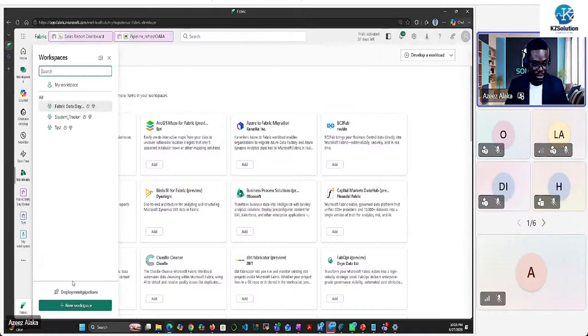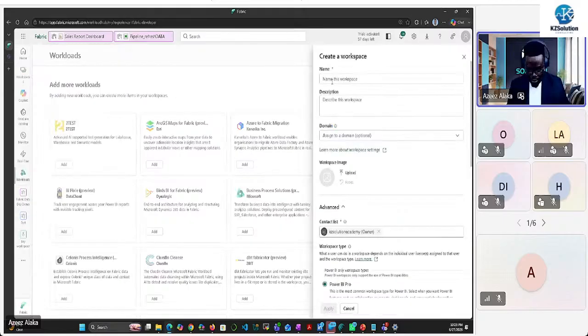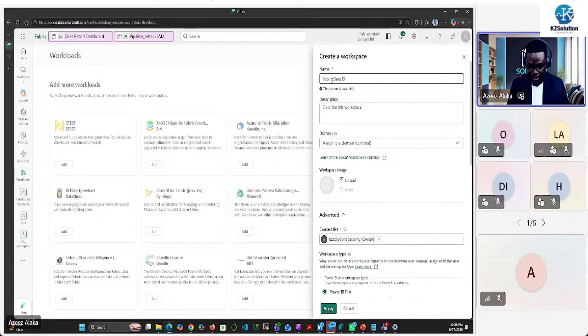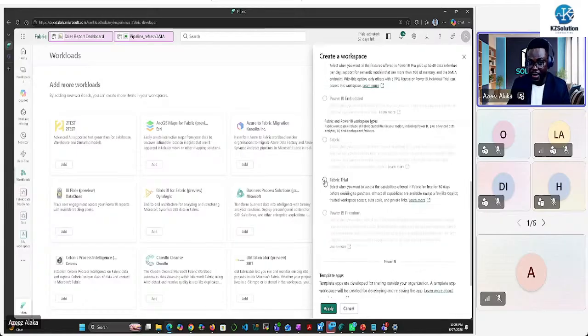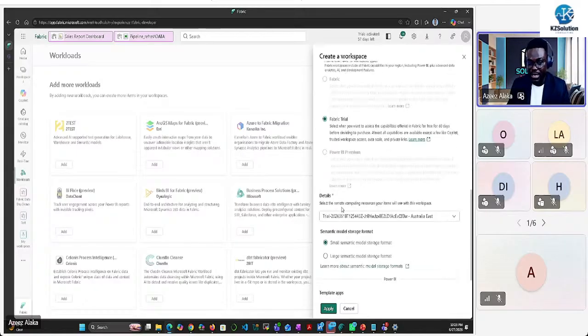We want to create a new workspace. Fabric Data Day 2026 Demo. So we are going to select free Fabric Trial. Once you click on Fabric Trial, it's going to bring the capacity. So this is the capacity. This is what you actually pay for. Capacity is the compute part of it.